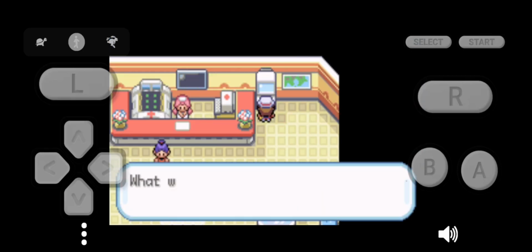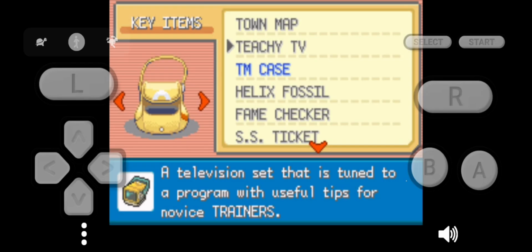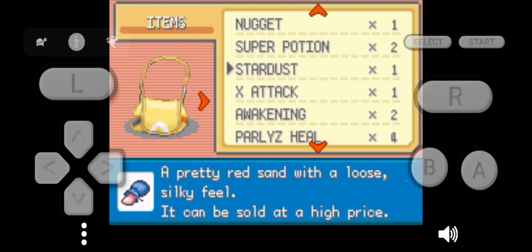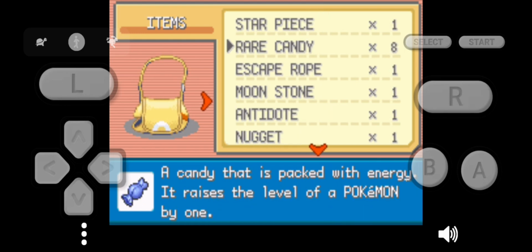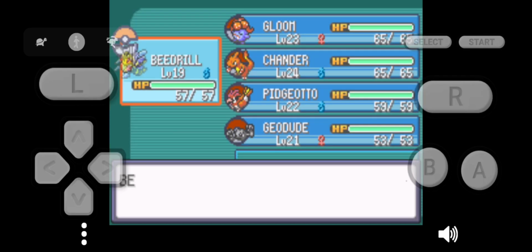Then let's go check if it's working. Let's go to bag and look for it. There it is. We then use it on a Pokemon. It's working. That's all, and please tell me what tutorials you want next.